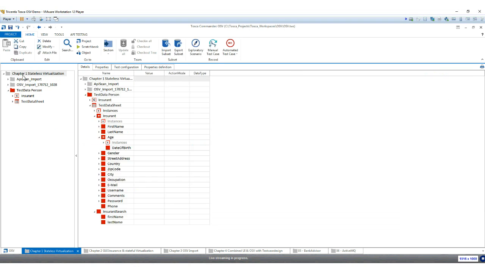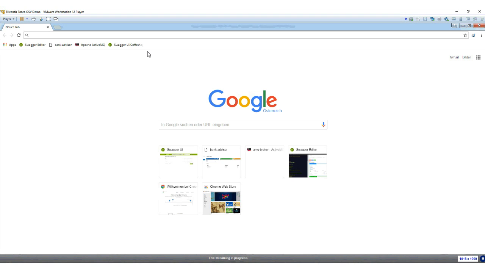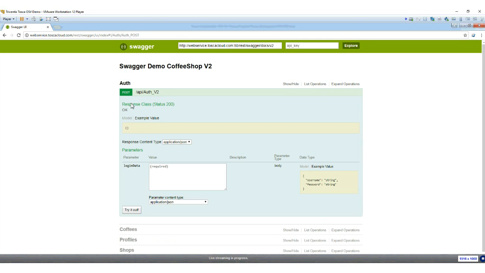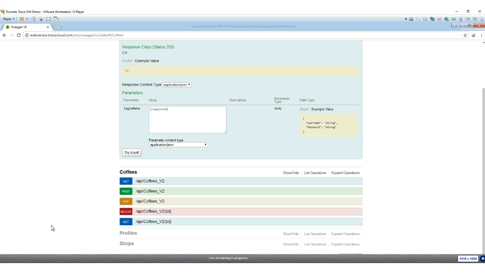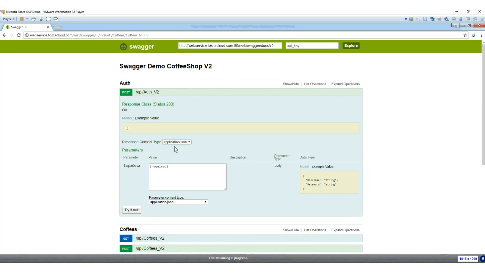So how does that work? Let me give you an example with Swagger. What is Swagger? More and more touchpoints and mobile applications are created with REST-JSON and are defined, for example, with Swagger. We have such an example, which is called Demo Coffee Shop. This Demo Coffee Shop will first execute an authorization call, and then secondly, it will use the authorization information to get some information about these coffees. So how can I now create an API test case in Tosca?